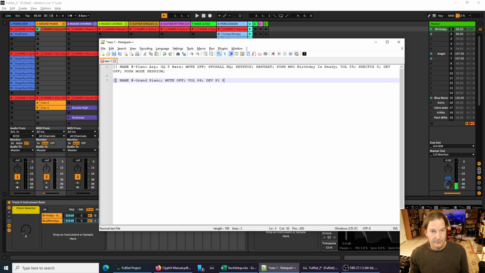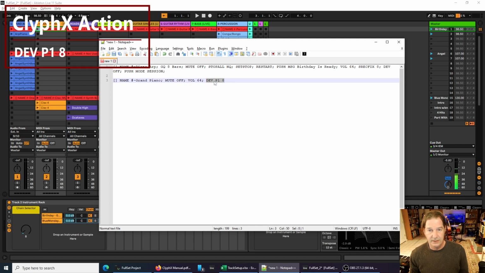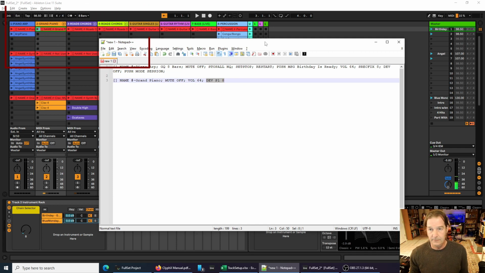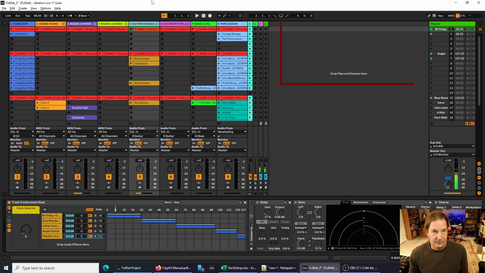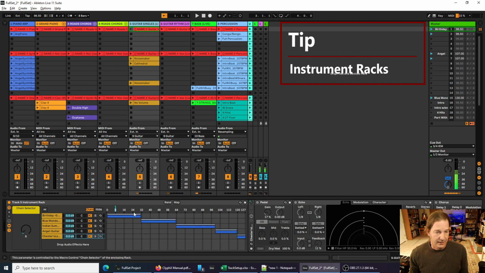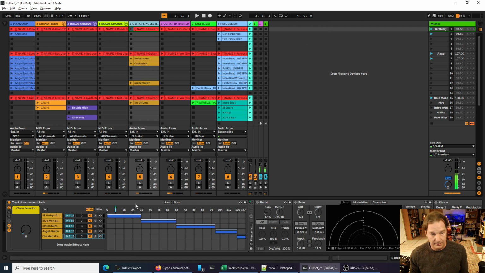I set the track name, turn mute off, baseline the volume to 64, and then this command is a little different. This is what's used for selecting the chain on the instrument rack. So this is track 5, and I've got 1, 2, 3, 4, 5 different instruments that I'm going to be going between depending on which song I'm playing.